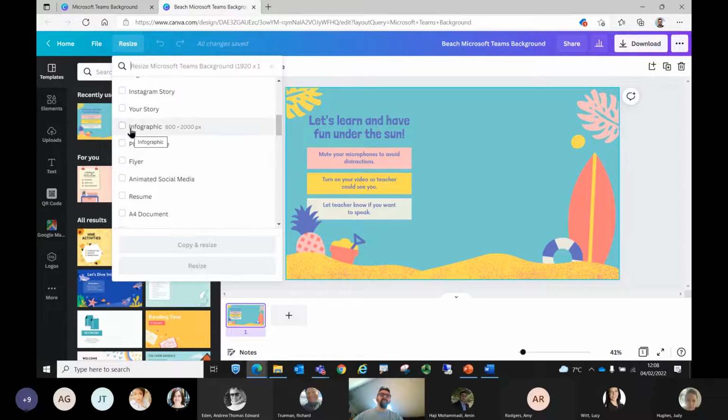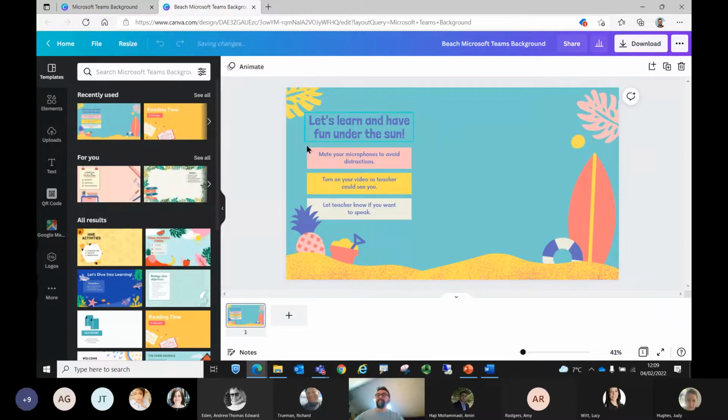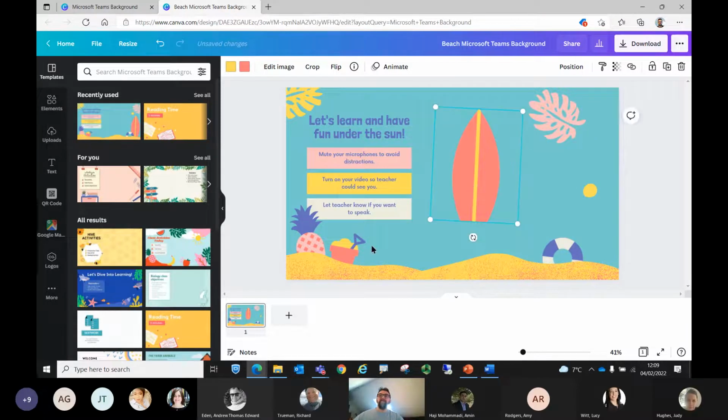So you could swap it over to an infographic. You could swap it over to a flyer or a resume. So once you've got a template started, you can always resize it and make it into a different template if you want to. Once you've got a template rolling, you can move all the elements around. It looks quite static, but you can simply click and drag any element on the page.